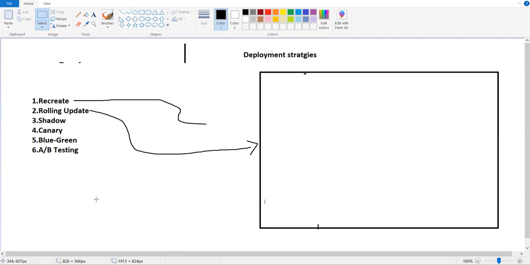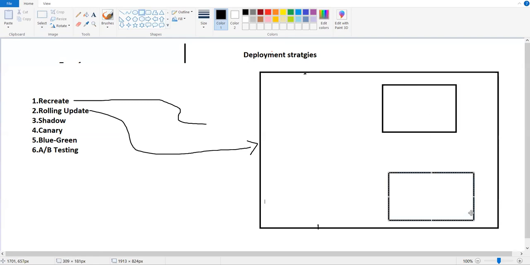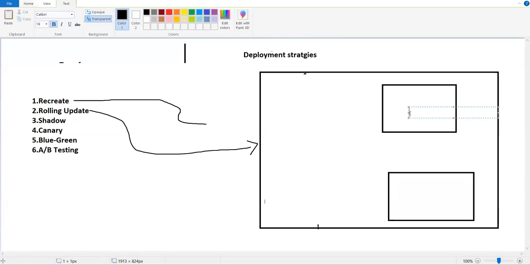For example, there is one application here, and this is our shadow application. This shadow application is version 2, but we concentrate more on the first one, the existing one. This is the version 1 main application, and this is version 2, which we consider as a shadow.